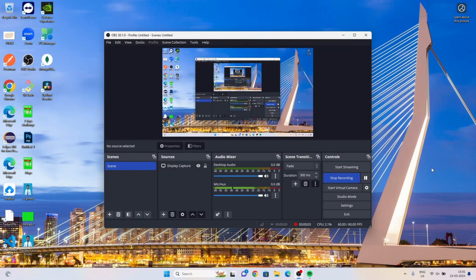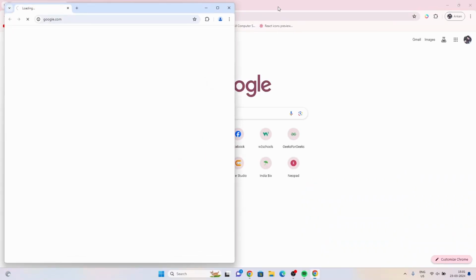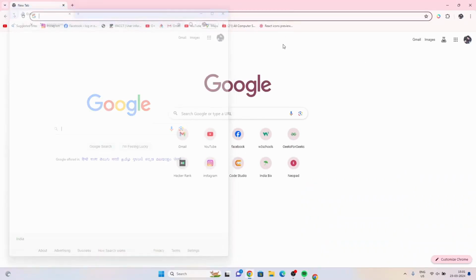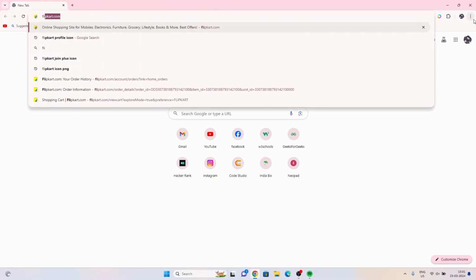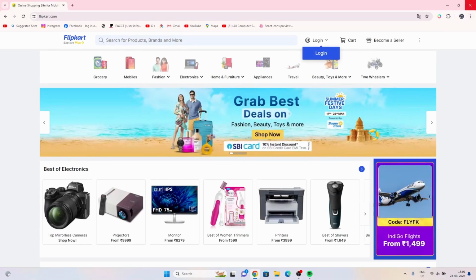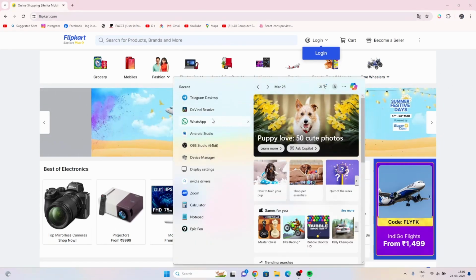Hello everyone. So finally we are into our second video. As we all know, we were doing a clone of Flipkart using HTML and CSS. So at first, let's open our Flipkart for our reference. So this is our reference, and now we are going to open our VS Code, right?